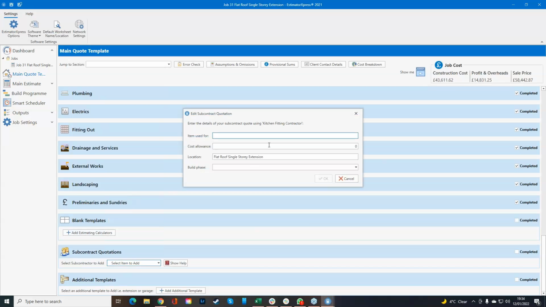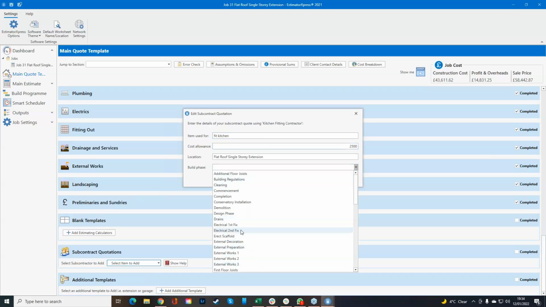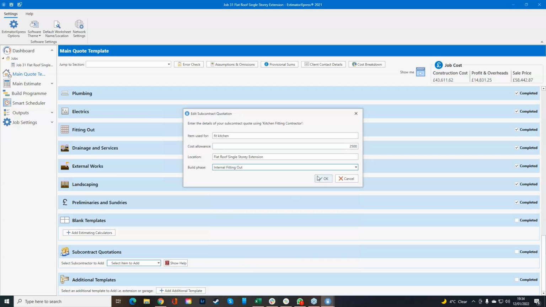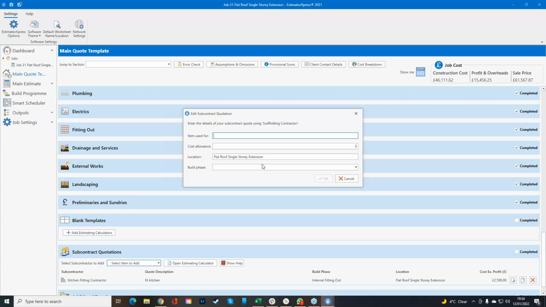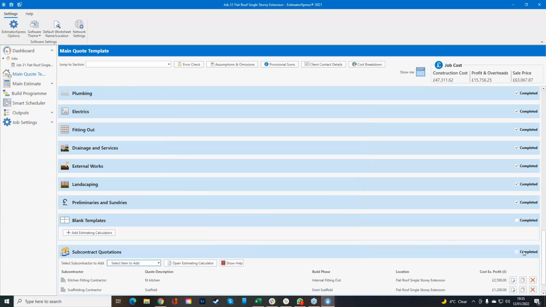So we've got kitchen fitting contractor, so I can go fit kitchen, cost of £2,500, build phase, internal fitting out. I can also add in my scaffolding at this point as well if I didn't want to estimate it myself. £1,200 build phase. Let's go erect scaffolding. So we've got those items in there.